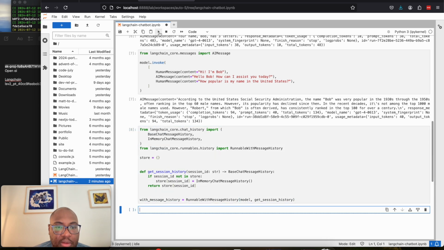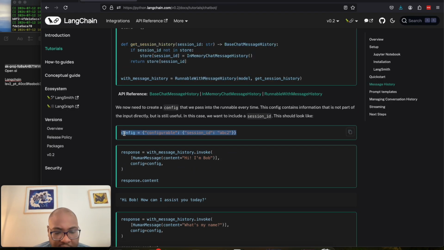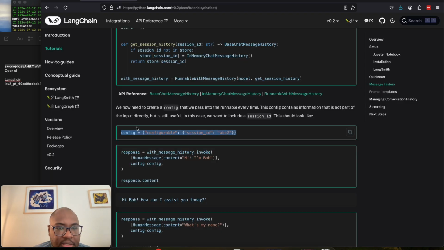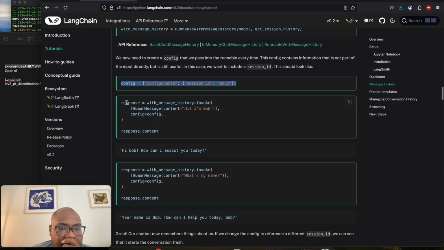All right, that's going to run, and then we need the config, and then we're going to create a response object. Response equals with_message_history.invoke with HumanMessage, "Hi, I'm Bob," config equals config. And then response.content, it looks like it's actually going to be the AI response. Okay, so let's run this.